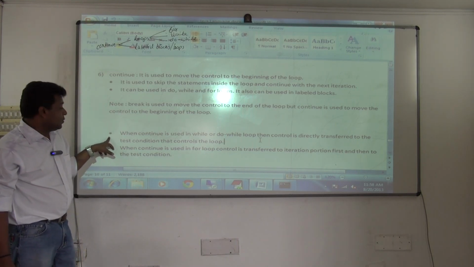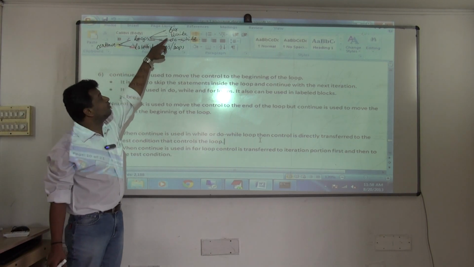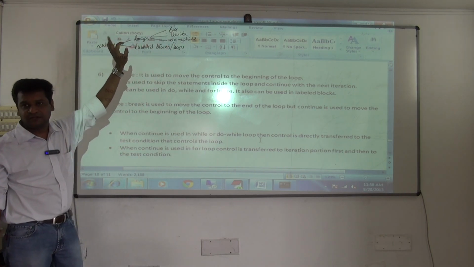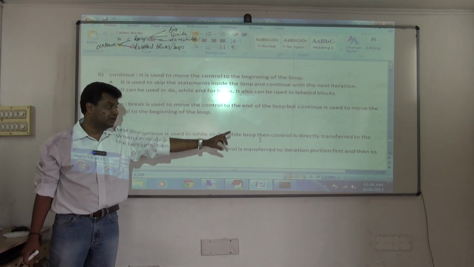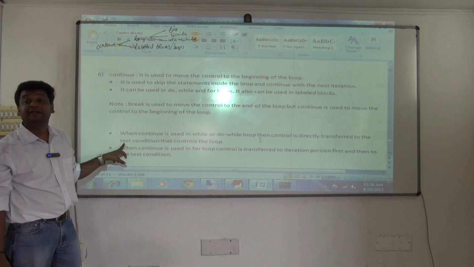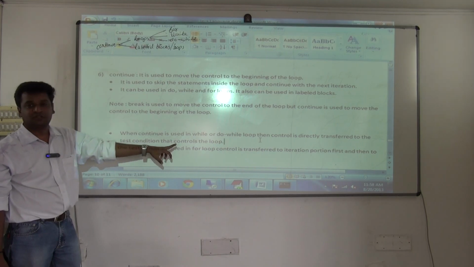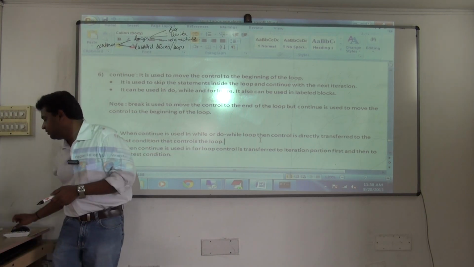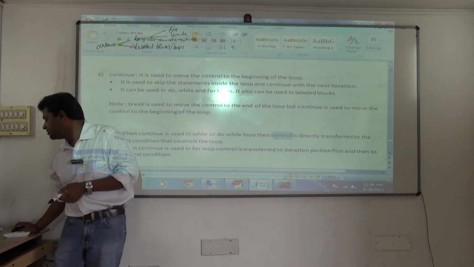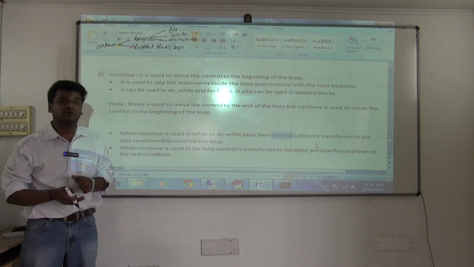Next, continue can be used in for, while, do while. Understood? Now I'm coming to the loop part. When continue is used in a while loop or do while loop, then control is directly transferred to what? Test condition. This is very important. I'll be showing you with code. Syntax I'll write, then I'll explain to you. So when you use continue in the while or do while, then control is directly transferred to the test condition that controls the loop.